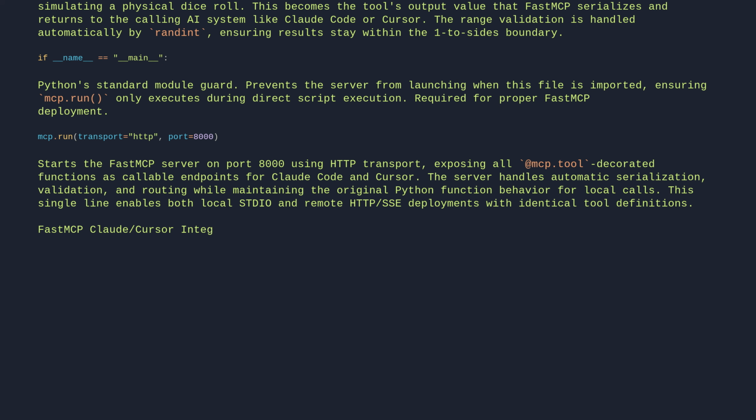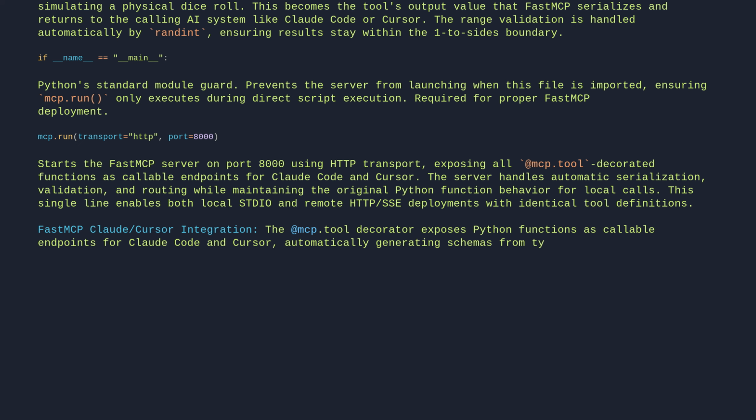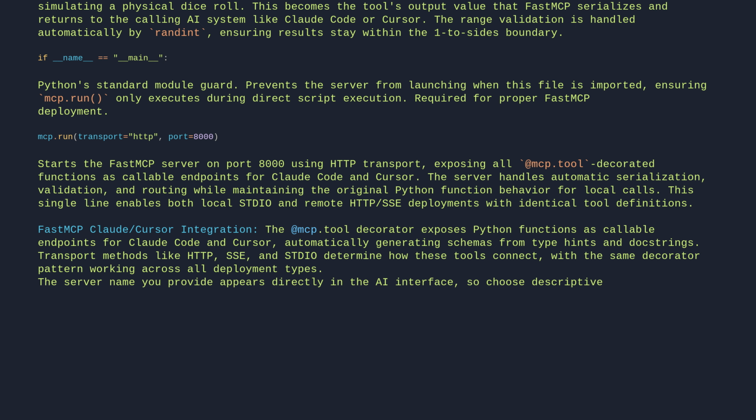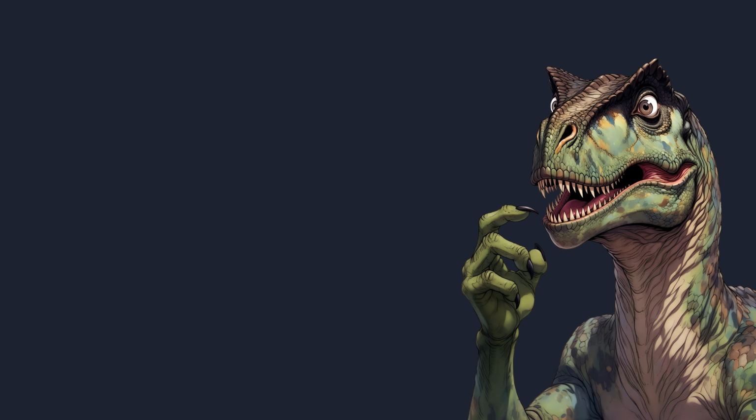FastMCP Claude Cursor integration. The @MCP tool decorator exposes Python functions as callable endpoints for Claude Code and Cursor, automatically generating schemas from type hints and docstrings. Transport methods like HTTP, SSE, and STDIO determine how these tools connect, with the same decorator pattern working across all deployment types. The server name you provide appears directly in the AI interface, so choose descriptive names for clarity. The function that gains an endpoint loses its local boundaries.